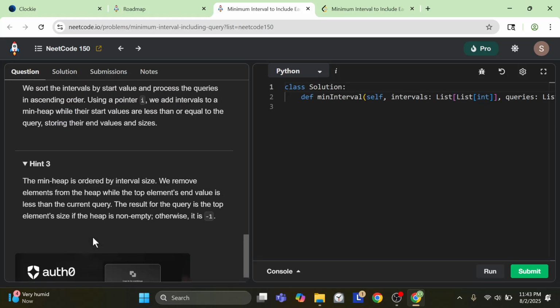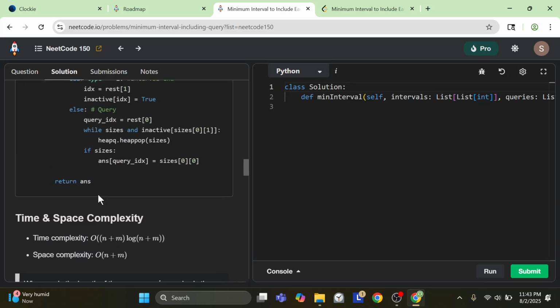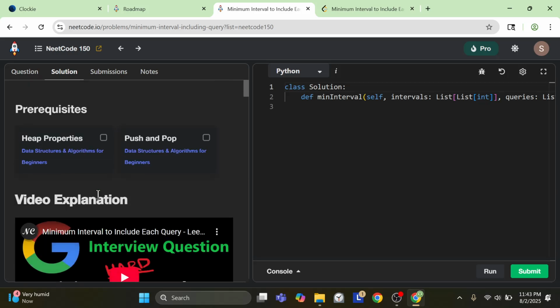I'm about to just give up because I'm not able to read what's going on here. The min heap is ordered by interval size. We remove elements from the heap while the top element's end value is less than the current query. The result is the top element size if the heap is not empty, otherwise it is -1. I don't know. I'm about to give up. Oh wow, just drop me straight into the thing.